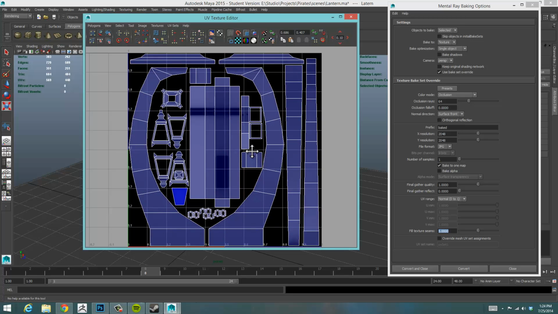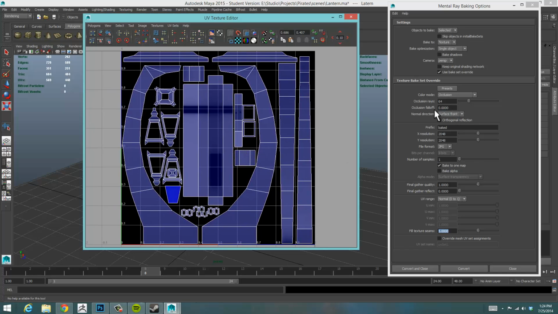The other setting I may want to change is my occlusion fall off. That's currently set to 0. A lot of attributes in Maya use this same kind of technique, but whenever something is set to 0, that means Maya is going to figure it out on its own. So even though it's set to 0, that doesn't necessarily mean it's 0. That just means that Maya is auto-calculating that occlusion fall off.